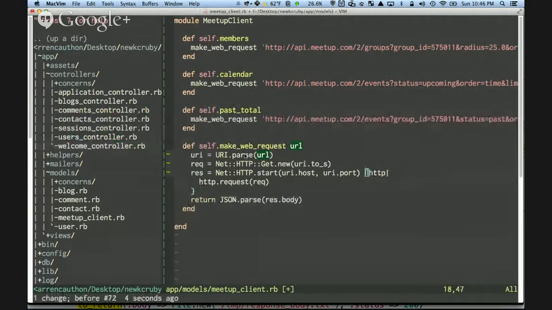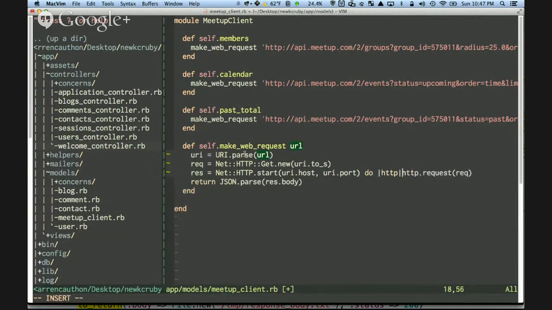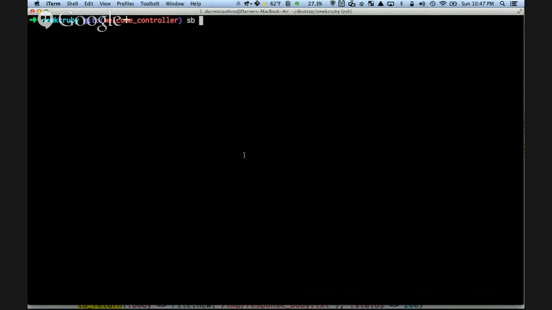Minor thing, but I think the Ruby convention is if you have a block that takes more than one line, you use a do end. But if you want to have it as one line like this, then you use the curly braces. Definitely don't need a return statement. Ruby will return the last value itself.